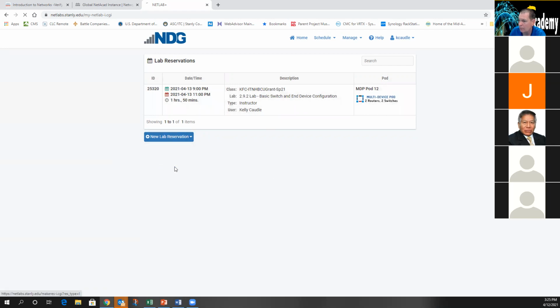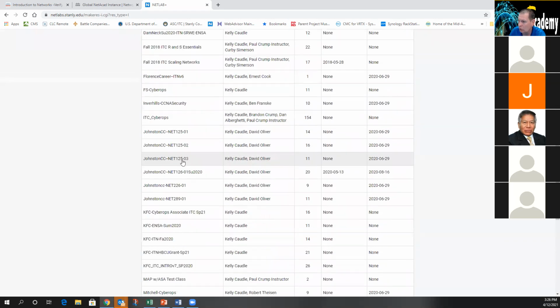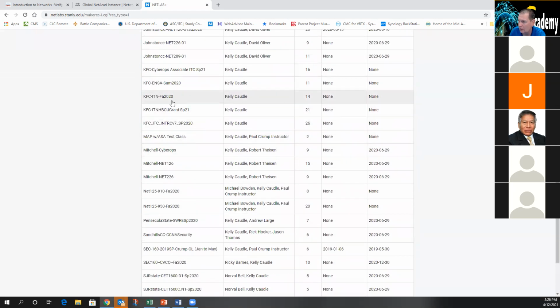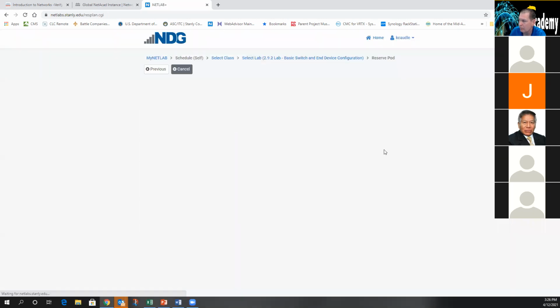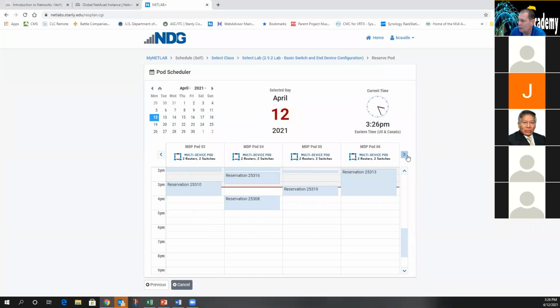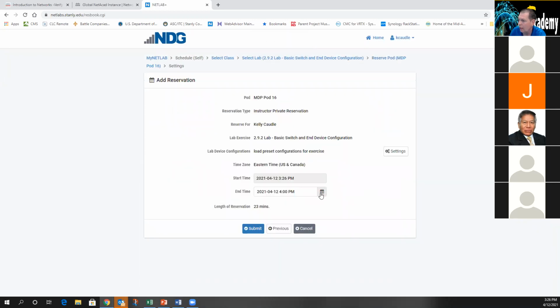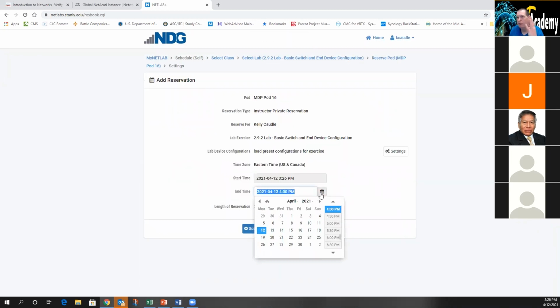I can also do a lab if I want one right now, which I'm going to do. I go down to my class. I'm going to pick lab 292. And I'm going to go over to pod 16 and click the red arrow, which is right now. So it's our current time. Now, you can schedule for up to 4 hours, any lab. I strongly suggest a minimum of 2 hours.